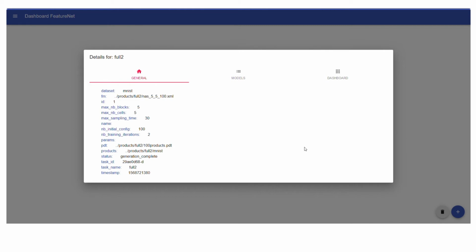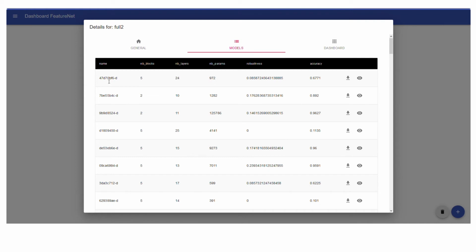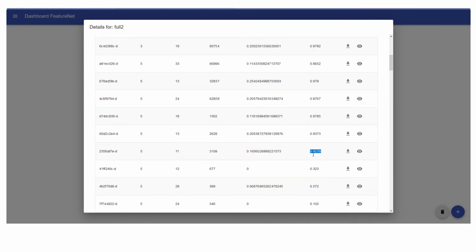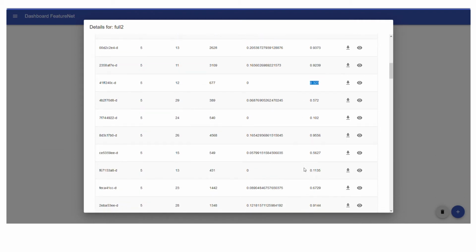First, a general overview of all the attributes of the task. The second panel contains a list of all generated models. This list presents some attributes of the model, like the number of layers, the number of weights, the robustness, and the accuracy.